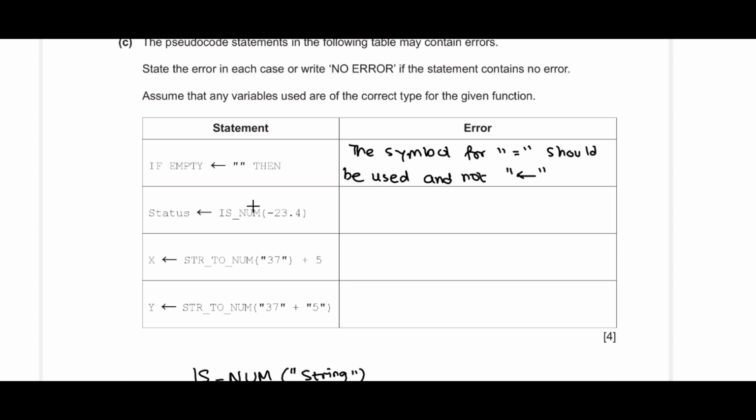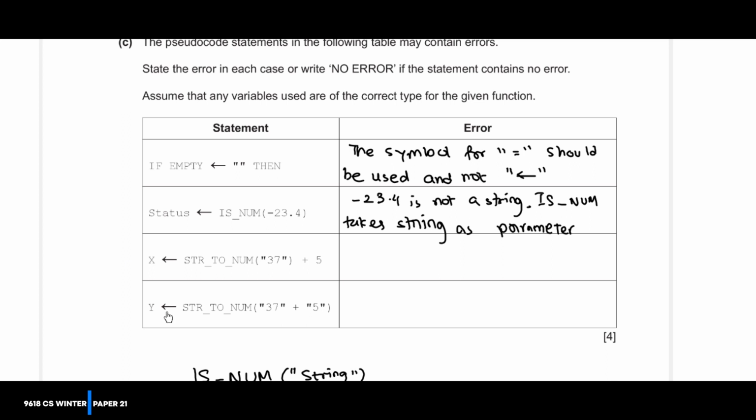That's going to work. And this data over here is a real data value, a negative real number, and that's not possible. There's going to be an error in the function because the function is expecting a string. So negative 23.4 is not a string.